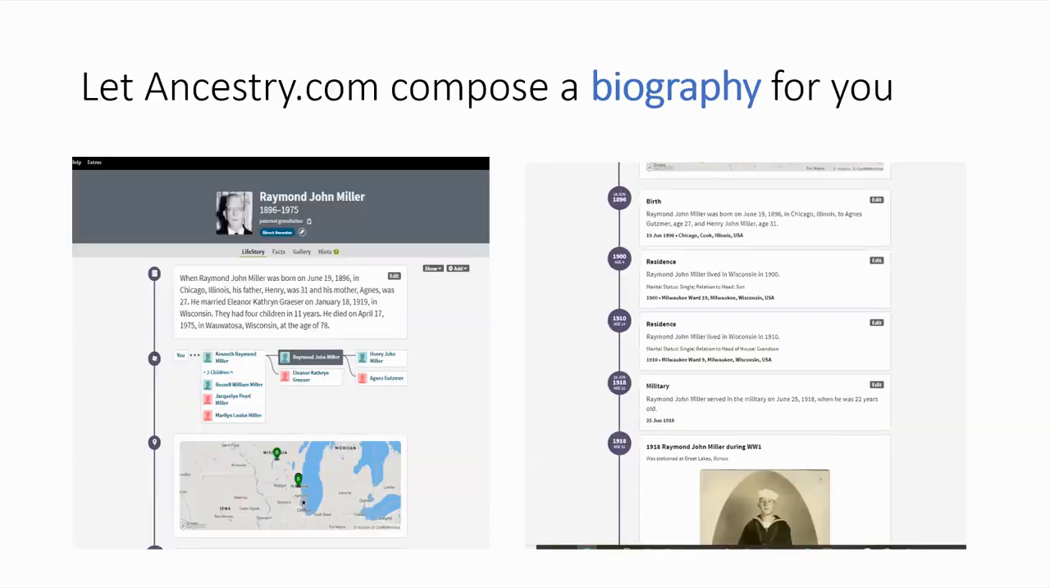Okay, so now I would let Ancestry.com compose a biography for you because they do that. You put facts in, such as a military record or residence records from city directories or census records, passenger records, and Ancestry will take those records and they will write a little story for you here. And then you can go to edit and then you can expand the story.